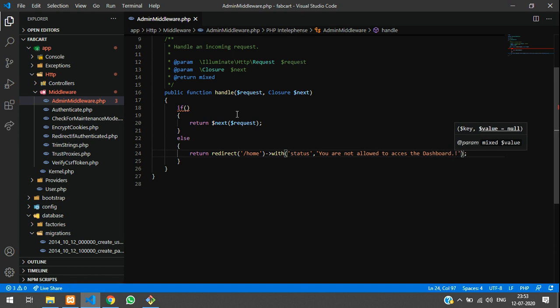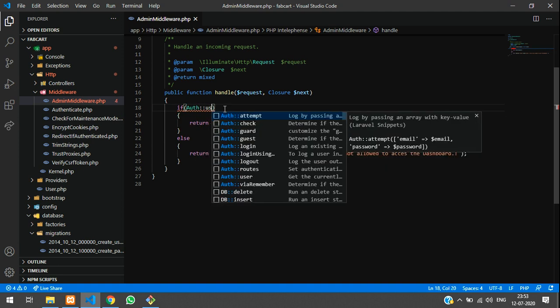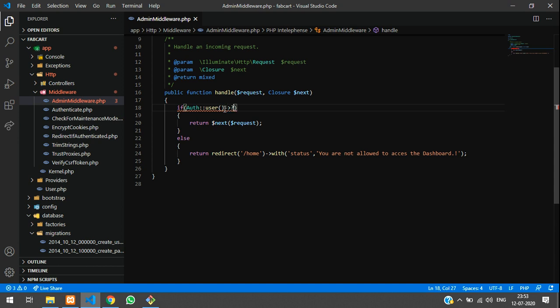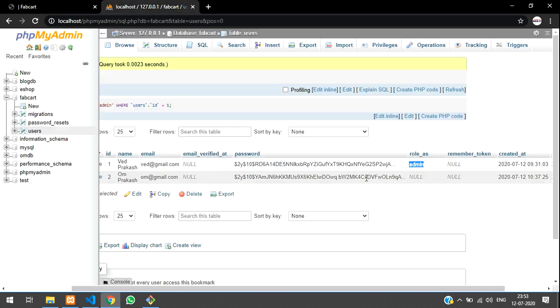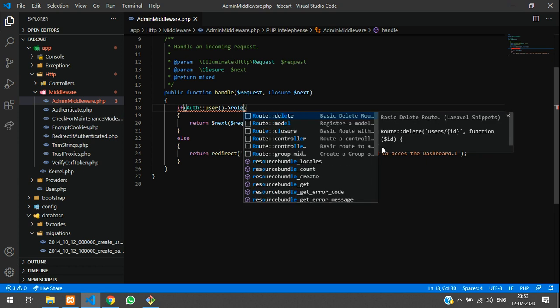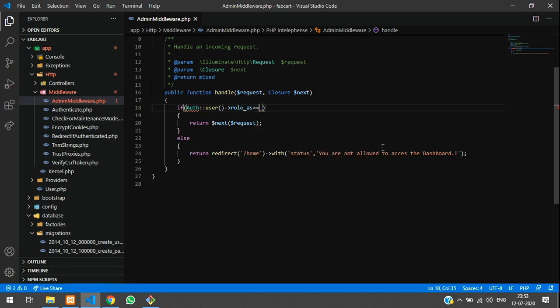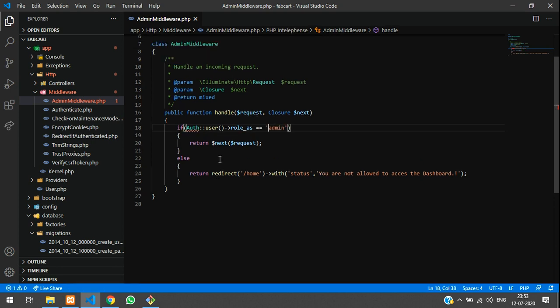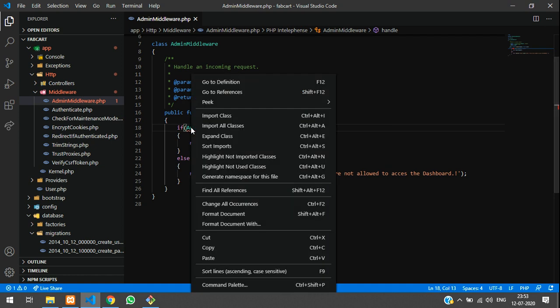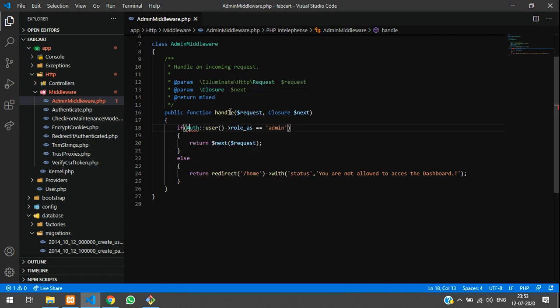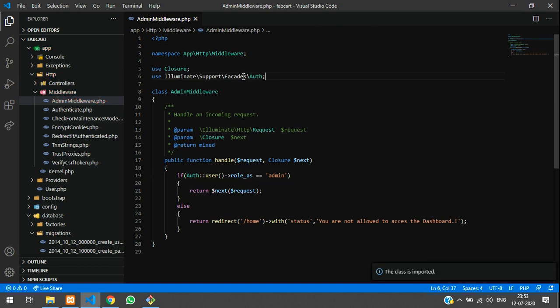That's it. And now if he's admin, we have to check the authenticated user. The column which we have created, role underscore as, double equal to where he is admin. That's it. Okay, so if you're using auth, you have to import the class of it. So let's import it. At the top it got imported.